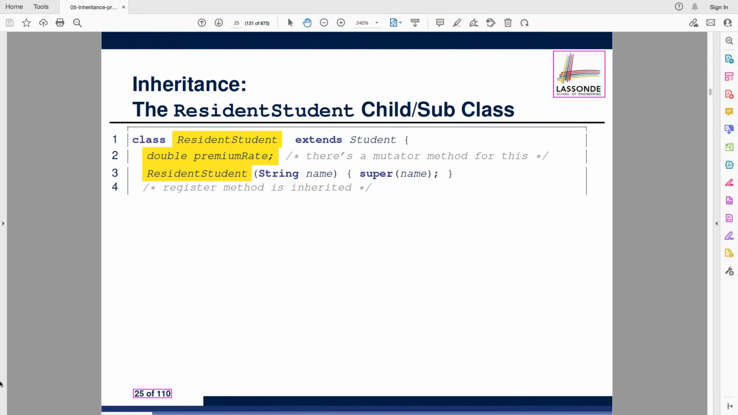Okay, and notice that we don't have to declare the register method anymore because it's been inherited. You only redeclare a method if you want to redefine or override it. And where did we learn about overriding? When was it? For which method? The equals method, exactly.